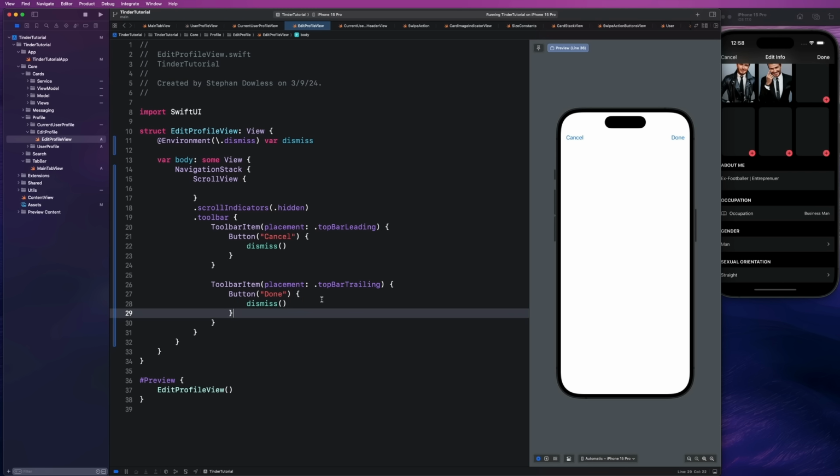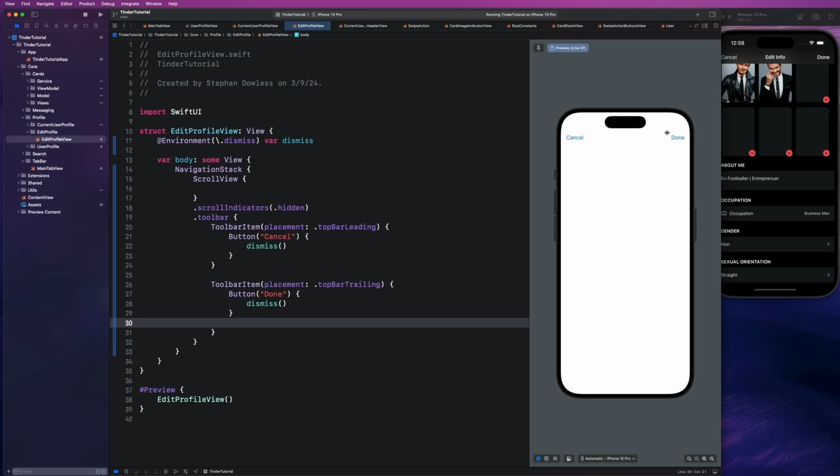We are going to add edit profile functionality later so that when they click done, it will save all of that information. When they click cancel, whatever changes they made won't be saved. It'll just dismiss the screen. And we're going to give this a font weight of .semibold, guys. So that looks real good. Don't worry about the color of this, guys.